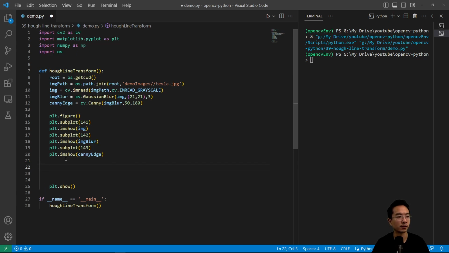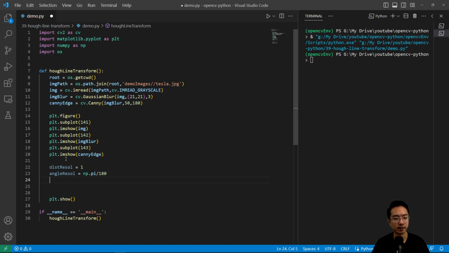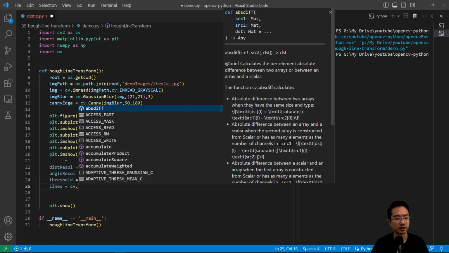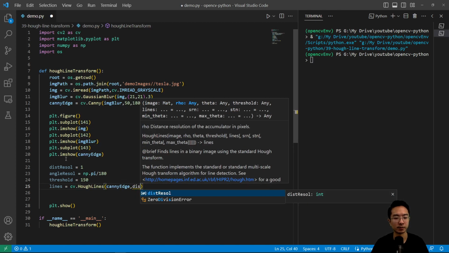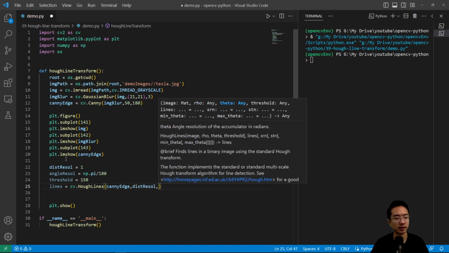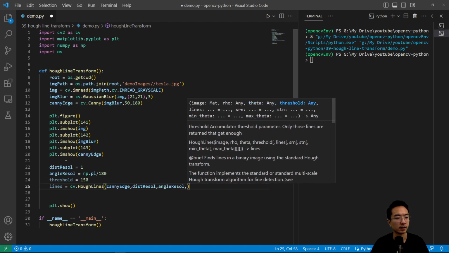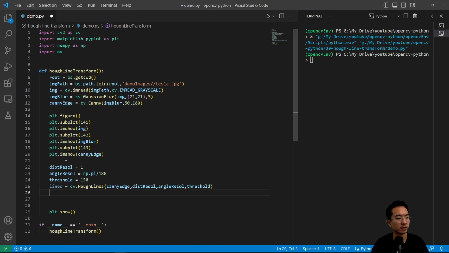So here we have our function. We have a distance resolution of 1, so 1 for every pixel. We have an angle resolution we define, np.pi over 180, so increments throughout 180. And we have our threshold equals 150, and then our lines equals, let's see, we call our function here cv.HoughLines, and we pass in our image after Canny edge, and pass in our distance resolution, and then we have our angle resolution, and then we pass in our threshold value. So that's our lines function.